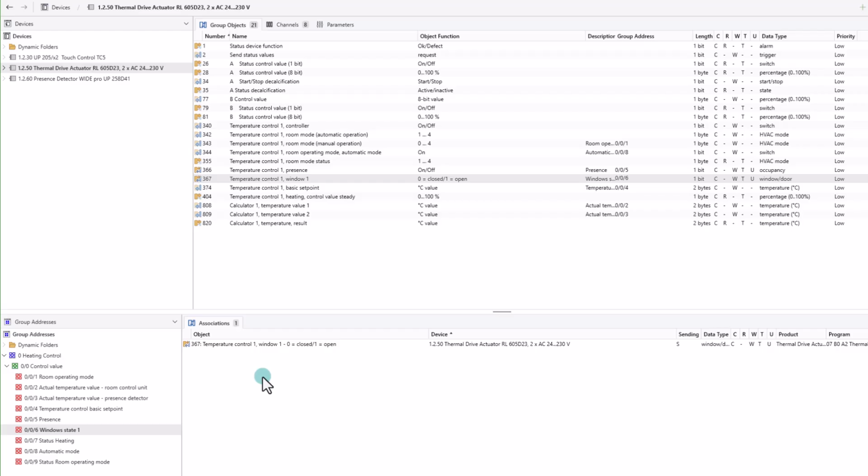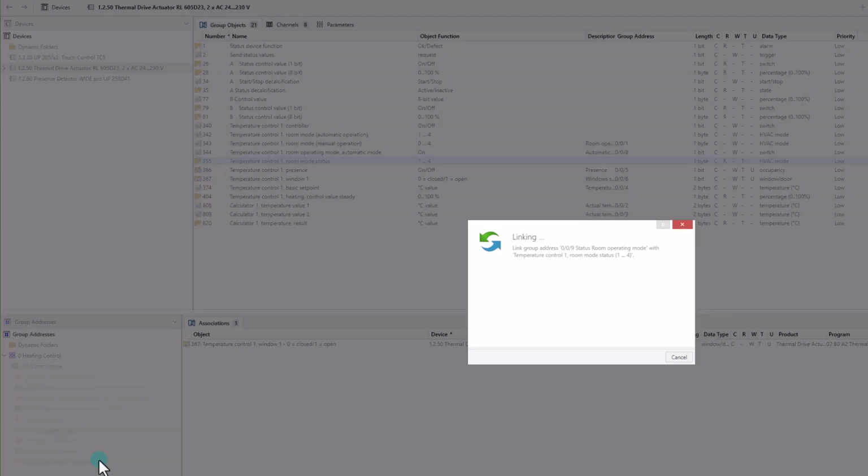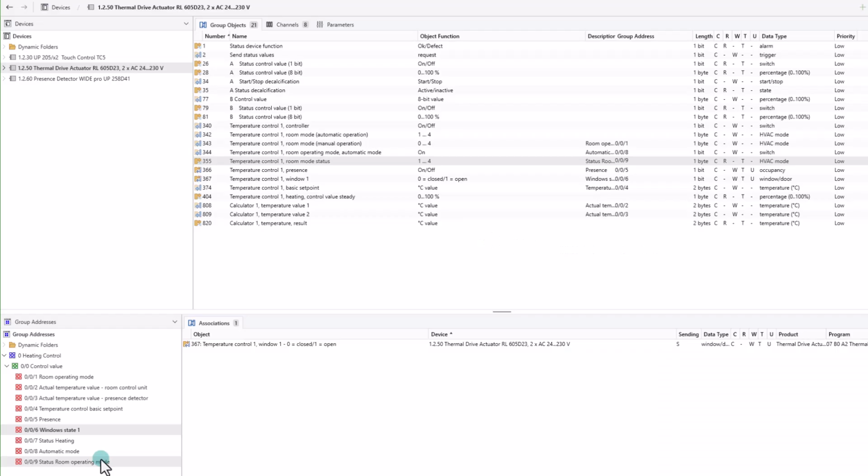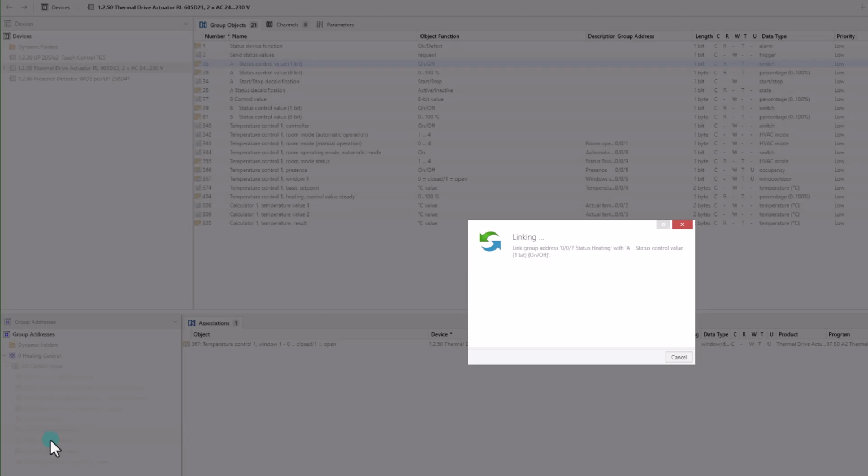The thermal drive actuator sends the status for the room operating mode back to the room control unit TC5 via the communication object 355, room operating mode status. For this purpose, the object is linked with the group address 009, status room operating mode. For the control of the color strip on the room control unit, we link the communication object 26, status control value, 1 bit, with the group address 007, status heating.